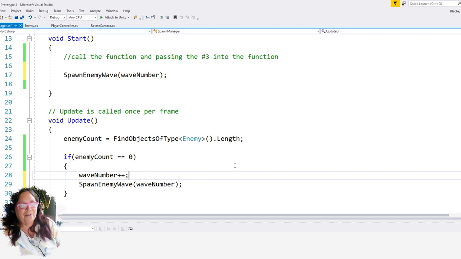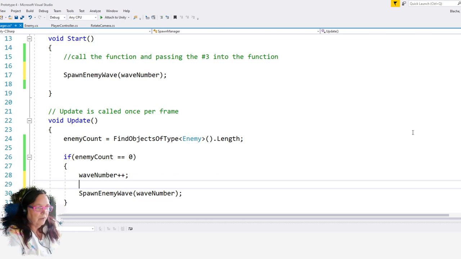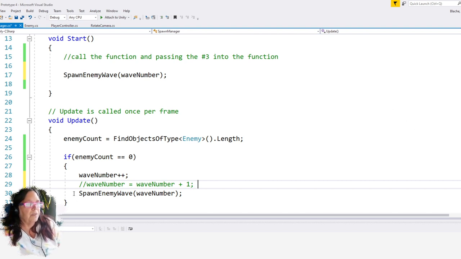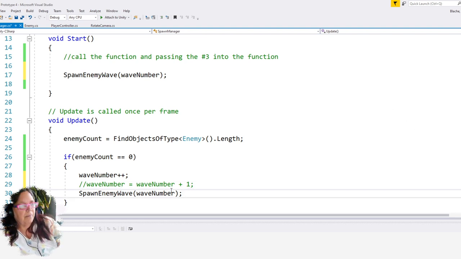Wave plus plus increases the wave number by 1. So let's put a comment here. Wave number equals wave number plus 1. So each time through, it's going to increase our wave number plus 1. So now we're going to spawn plus, it's going to just, every time it's going to redo it and add in 1. So our wave number is going to increase.